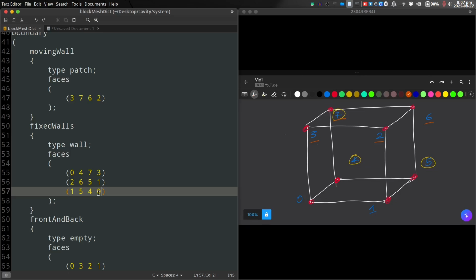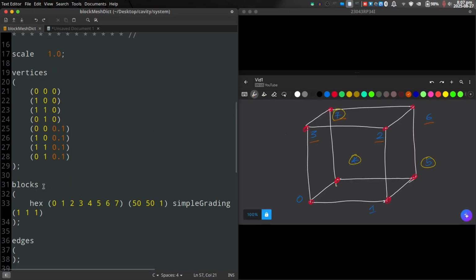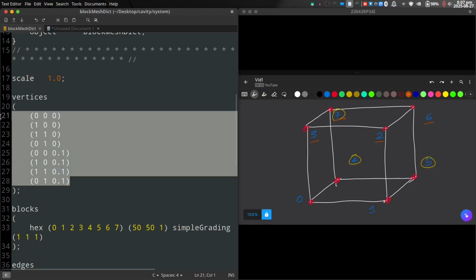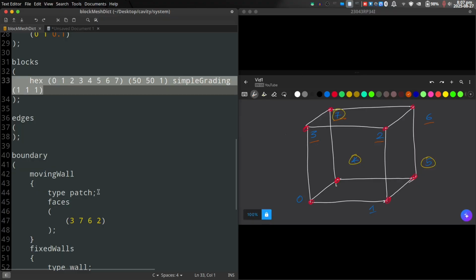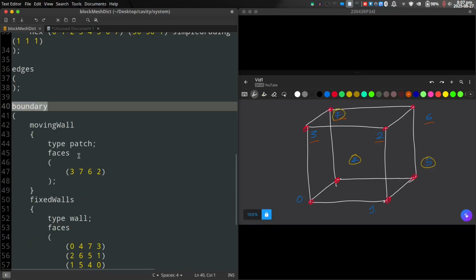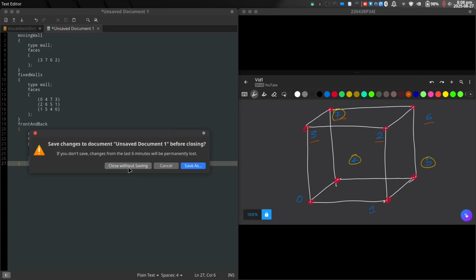I hope this particular part is clear. To quickly revise, we have a scaling up or a scaling down option. Then we define all the vertices. By joining those vertices, we create a block, and we then define the boundary conditions, or we are supposed to define the boundary conditions. In edges, we can define curves, but since there is no curve, we can leave it at that. And this is a typical OpenFOAM case.